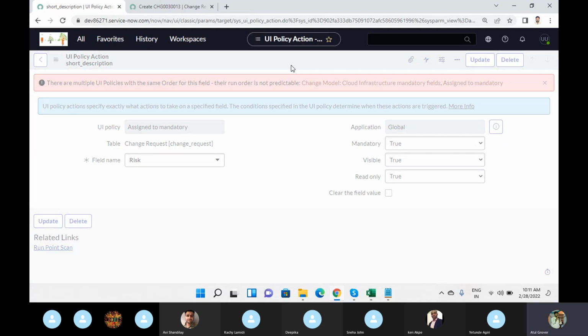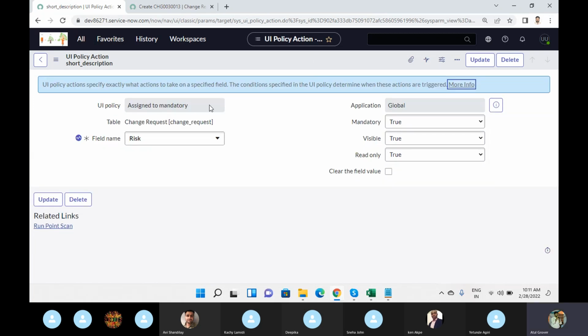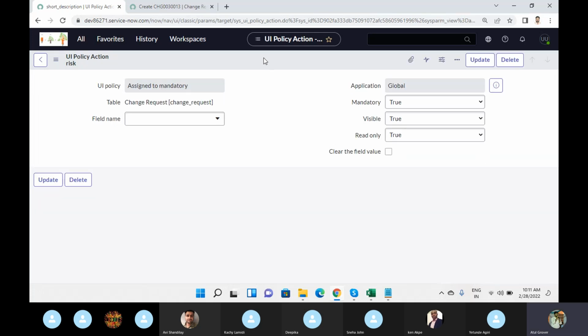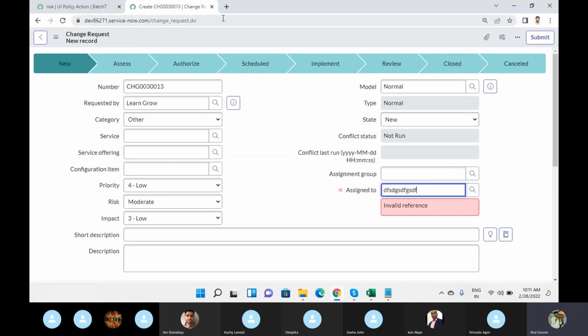It did not save. What happened? It's not saving or what? It's changing to the risk. Okay, now it's done. Okay, now if I go and there's a new request, this becomes mandatory for me. Internet is slow, I guess.